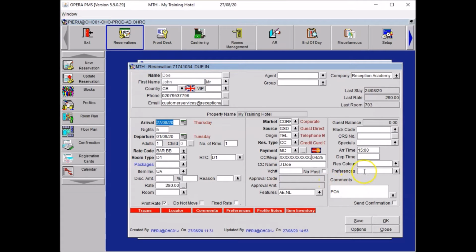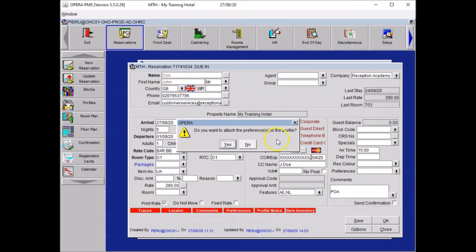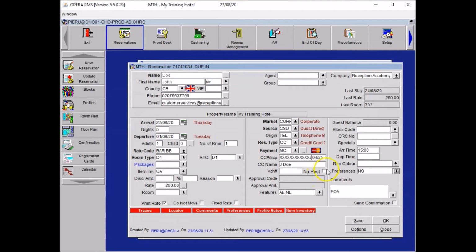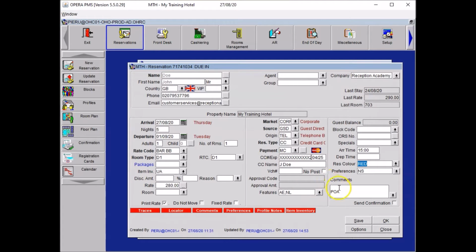The second thing you wanted to do is put a non-smoking preference for every stay. So go to Preferences. Select the Smoking tab. Select Non-Smoking Room. Press OK. System asks you if you want to attach it to the profile. Here you say yes. The next thing is, because it was a past complaint, you should record it in a color. So you need to select the red color, which is for previous complaints. Then you want to press save.